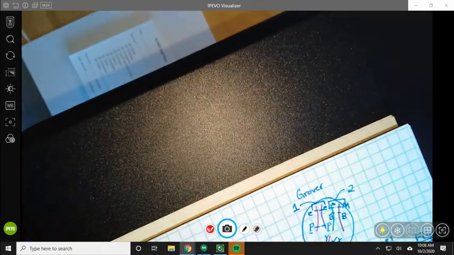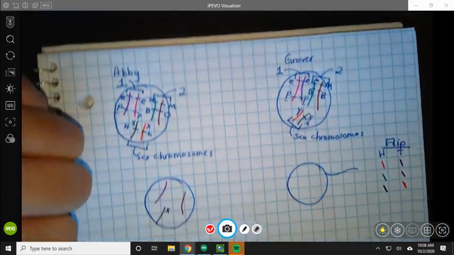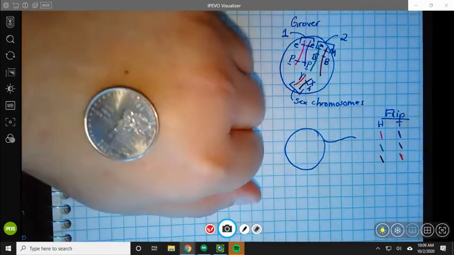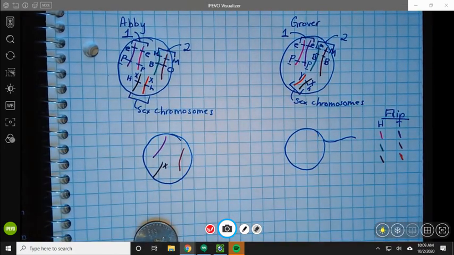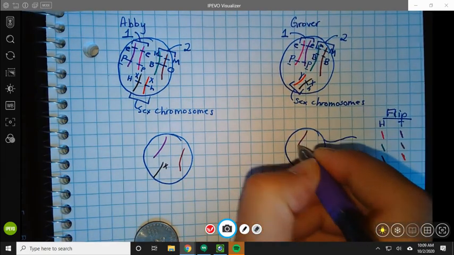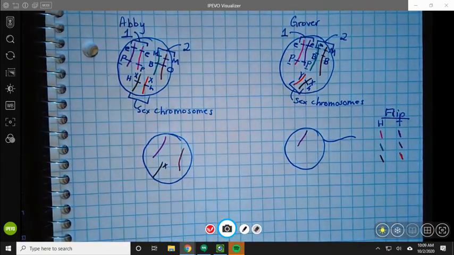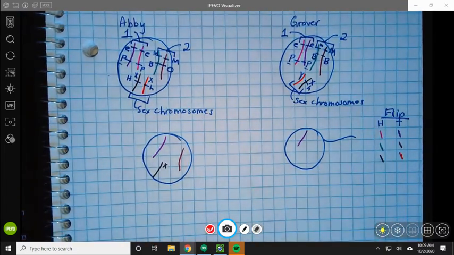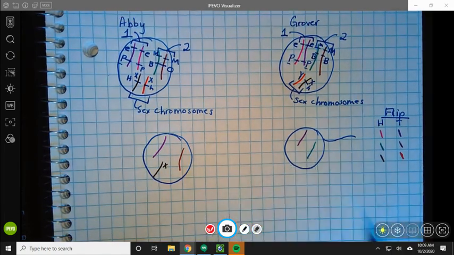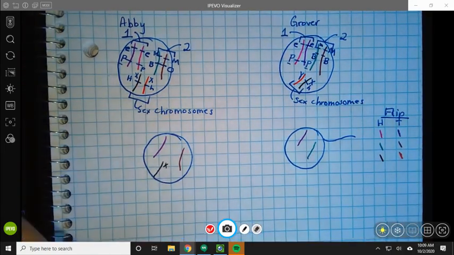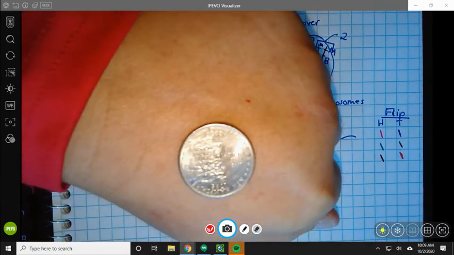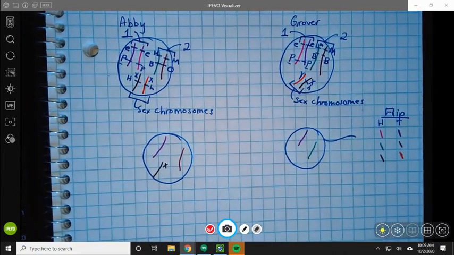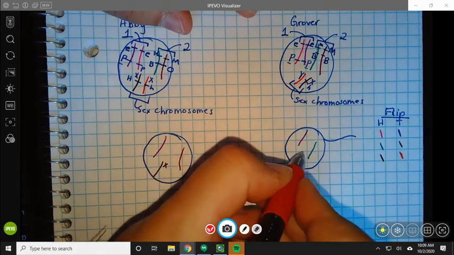Okay, now I'm going to do the same thing for Grover. Flip the coin. Whoops. Bring that back. Flip the coin. So I've got tails for the first one. So that's purple. And I've got heads for the second one. So that's going to be green or the teal color. And then for the third one, tails. So that's going to be the red. That's going to be the Y chromosome.